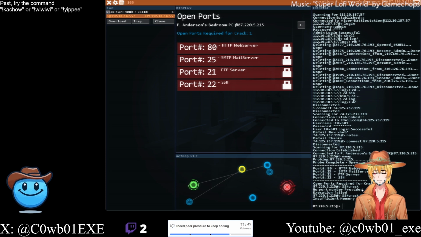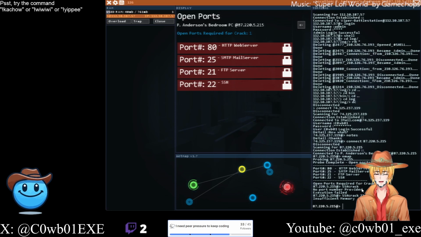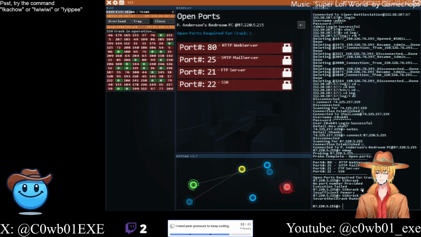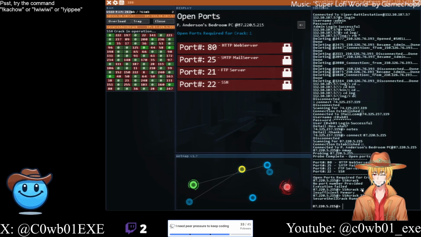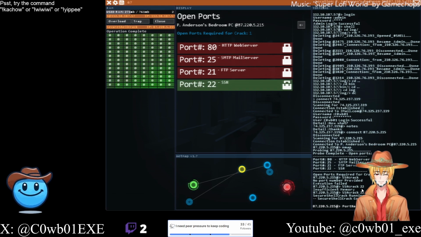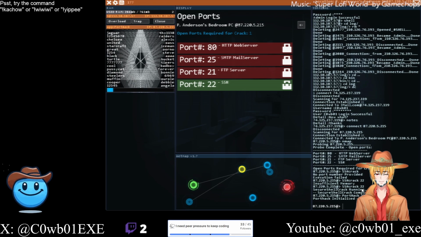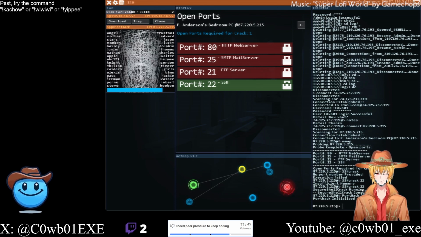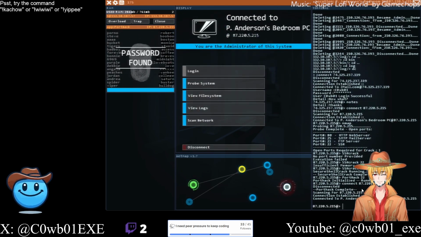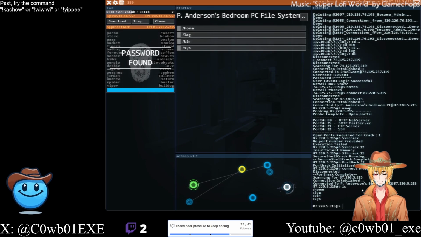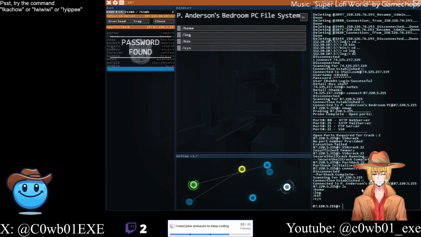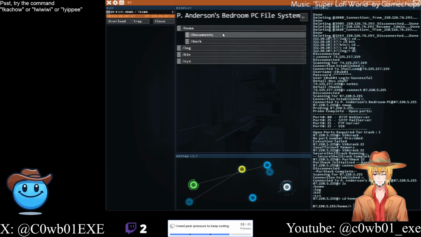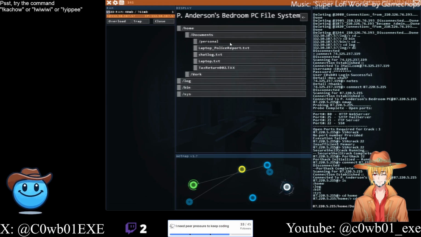Wow, we're blazing fast with 761 megabytes of memory. Once we're in, then we can use the port hack. 22, gain admin access. And we're in. Just gonna use that because it's faster. We got documents, personal.